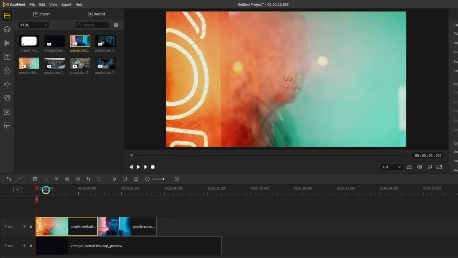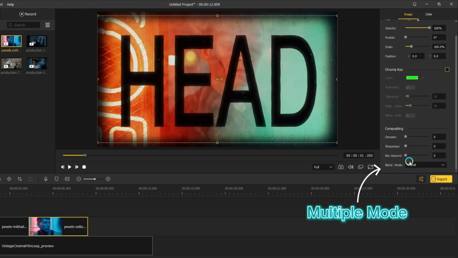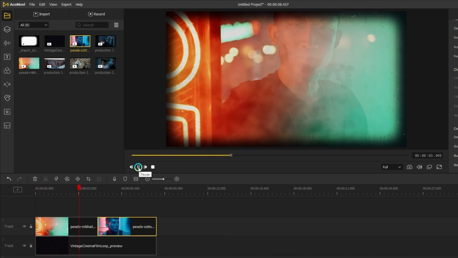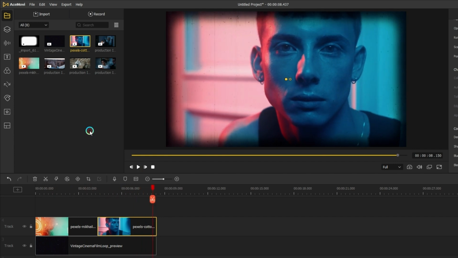After that, choose the video, go to the right, and in the blending mode, choose the multiply mode for these videos one by one. The vintage film video look is done. If you want to use another overlay, it's the same process.